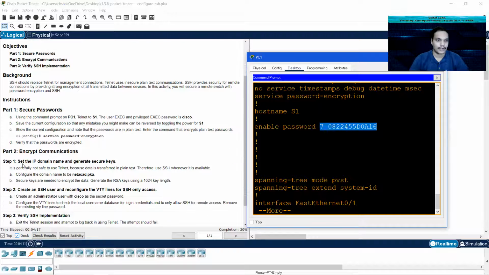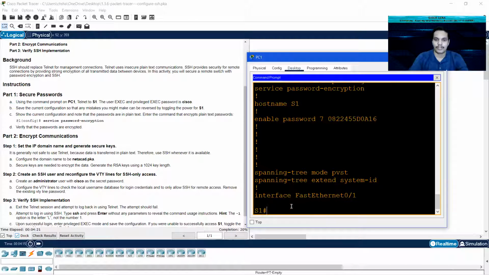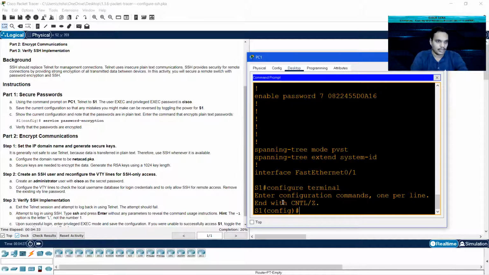Now let me go to part 2. It says encrypt communications. If you want to come out of the show command output, you can just press the down arrow, and immediately you will come out. Now for me to do anything, I need to enter configure terminal, or the short form, config. Configure terminal. So set the IP domain name and generate secure keys.